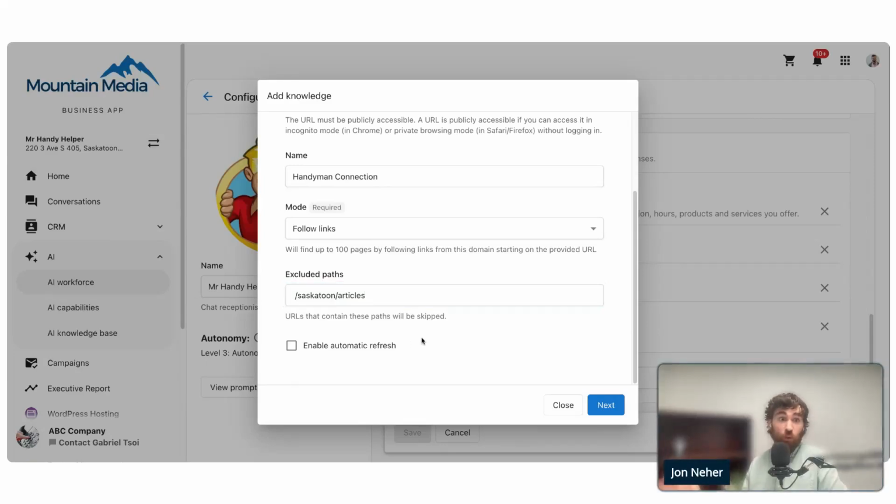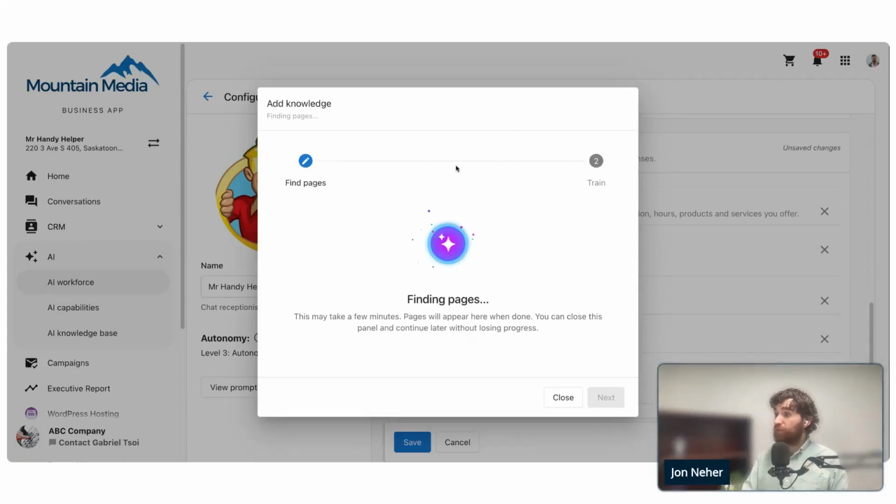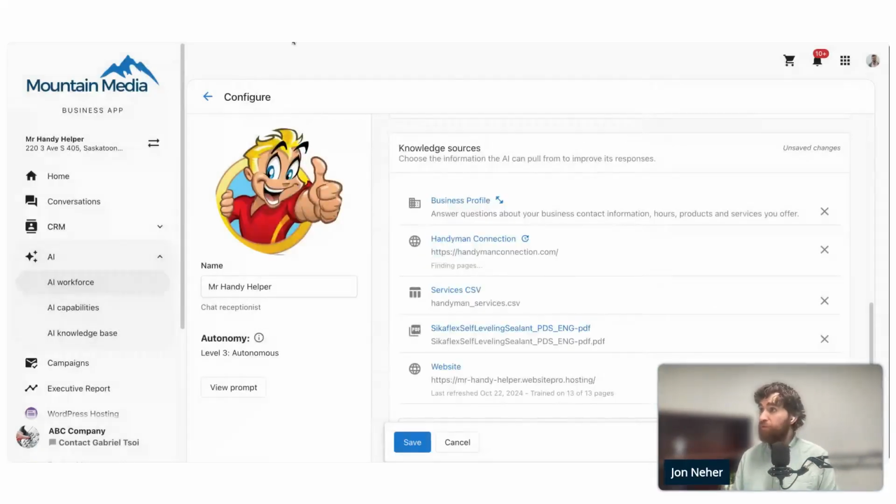And this might be something you want to consider as well if you are building out a lot of content for organic discovery. The last thing I'm going to do here is enable automatic refresh. What this does is make sure that we go out and retrieve content from these pages on a monthly cadence, so that if there are any changes, they're automatically caught here. So I'll let it start finding those pages. I'll close and we'll come back to that in a moment.